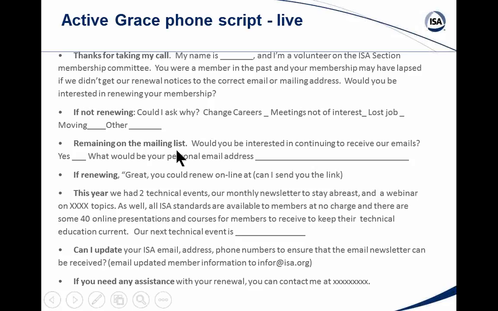Ask them if they would like to remain on a mailing list. Ask them to renew online. Let them know how many technical events you had last month and how the monthly newsletter helps them stay abreast, and how many webinars you may have run, or how many webinars ISA may have introduced this year. If there's an update for their ISA email address, you can send that to info@isa.org.